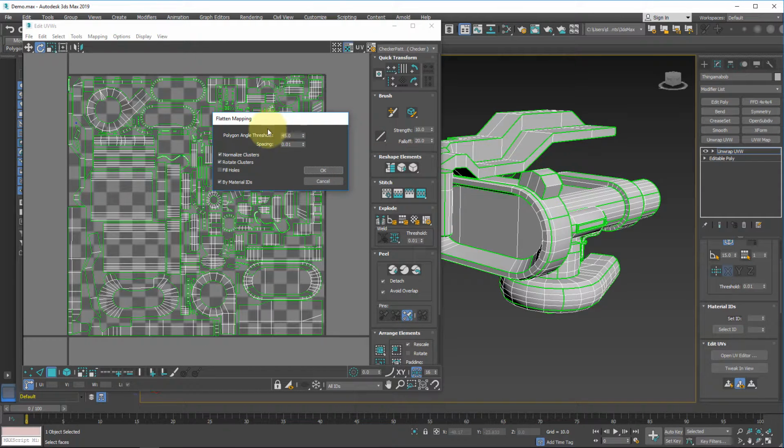This will effectively allow you to change the polygon angle threshold that you want to use, instead of the default 60 on the polygon angle tool. It'll change the spacing, which is how much space is in between each of the UVs. It allows you to normalize clusters, which means it will resize them to fit them inside the box. It will allow you to rotate clusters. And the last one, it will fill in any holes within the UVs themselves.